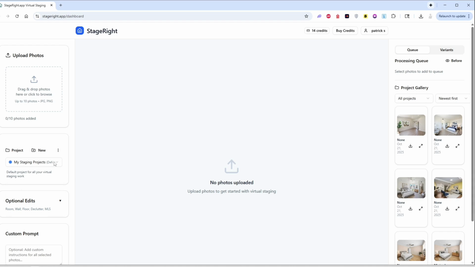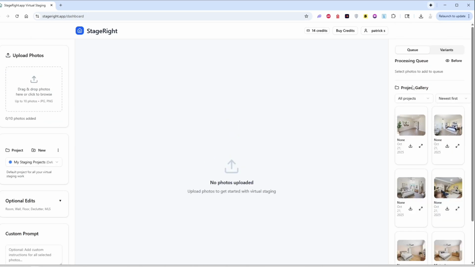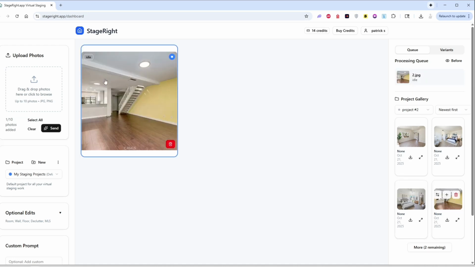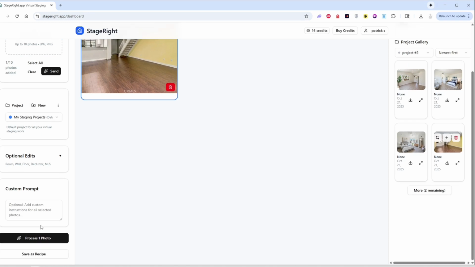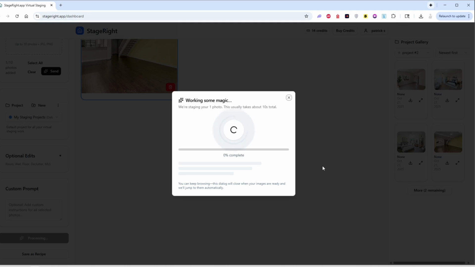As I mentioned, you're able to add your staged photos into any one of these particular folders, and then it will just add it, and then you can filter here by the project. So in project 2, it's going to go ahead and filter for that. As I mentioned, you're able to switch between the staged and the non-staged. So switch to original. I can go ahead and stage it, and it's just like if you had uploaded a photo, it's going to go ahead and stage this room. And I can go ahead and click this process photo, and it takes about 10 seconds to complete.